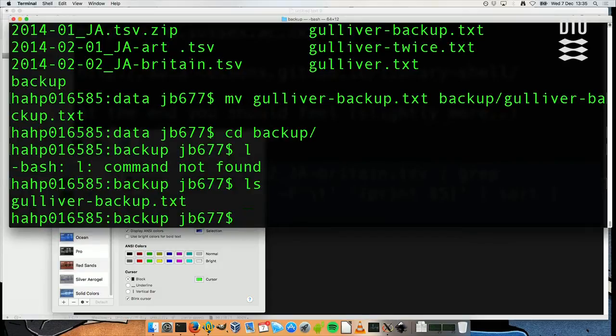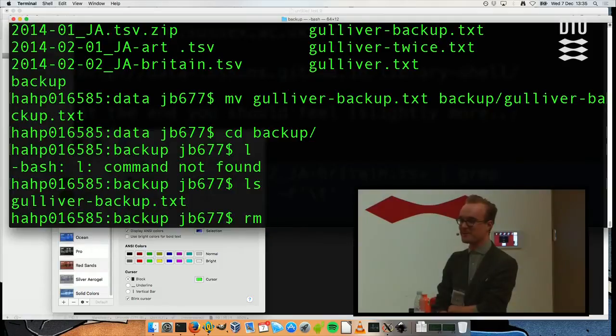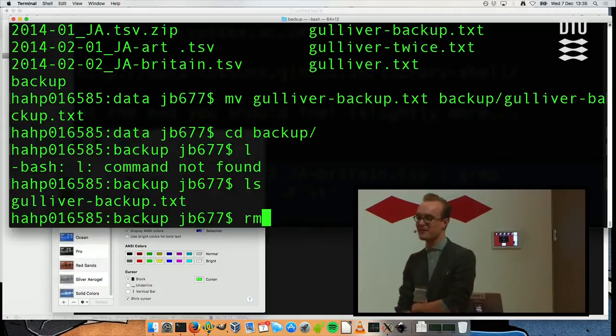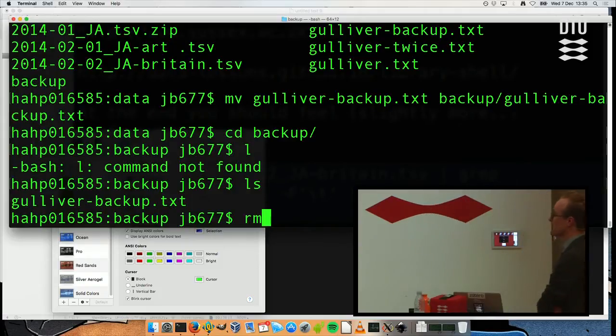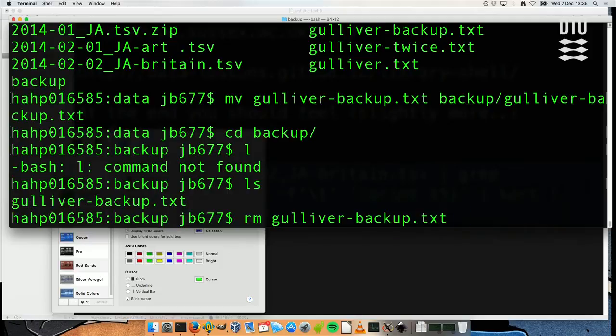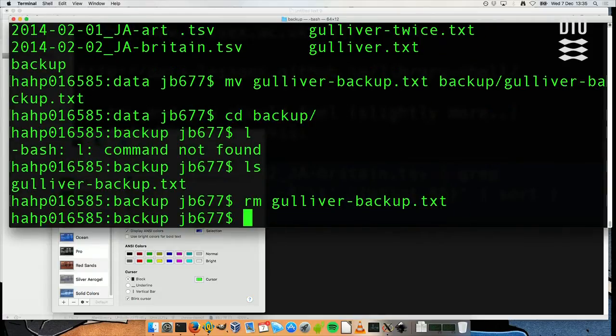The very final thing I want to show you is this thing called rm. Anyone guess what rm might be? Removed, did someone say? Yeah. This is your equivalent of deleting. I always hesitate to mention this, but everyone always asks, so I have to. Remove does exactly what it says on the tin. So I'm in this backup folder, and if I want to delete my backup, I do rm Gulliver backup.txt and hit enter. The same syntax as copying, cat, etc. Always the same syntax.